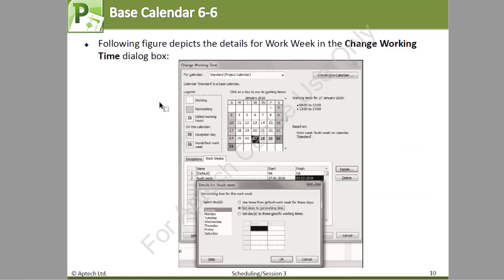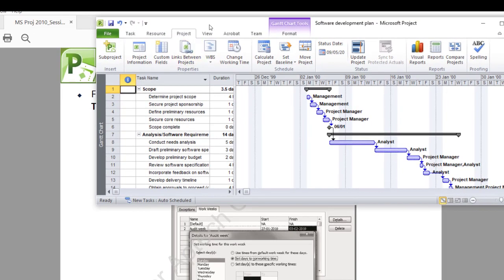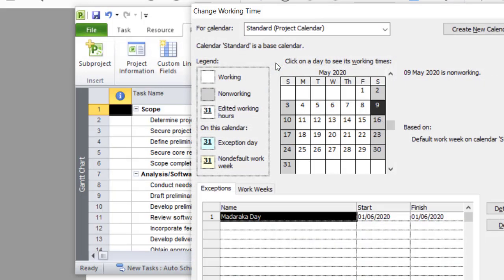Now, assuming that we would like to make up for that day we lost on Monday, on the following Saturday, we'll see how to do that very quickly. So please switch back to MS Project. Now, inside MS Project, come here and click on Change Working Time. So this, we go back, remember it's June, okay? So this is an exception day. We didn't work. We want to make up on the 6th, which will be on a Saturday.